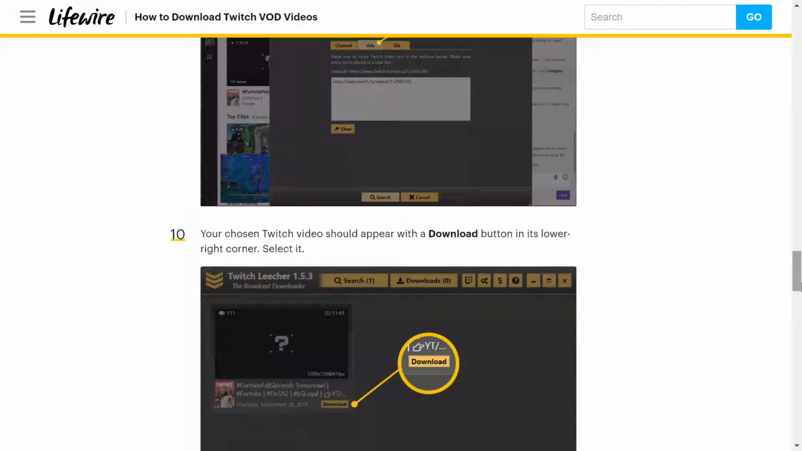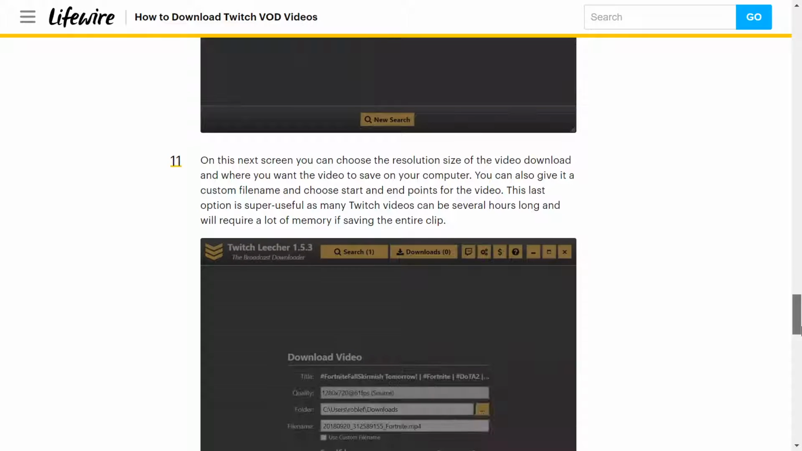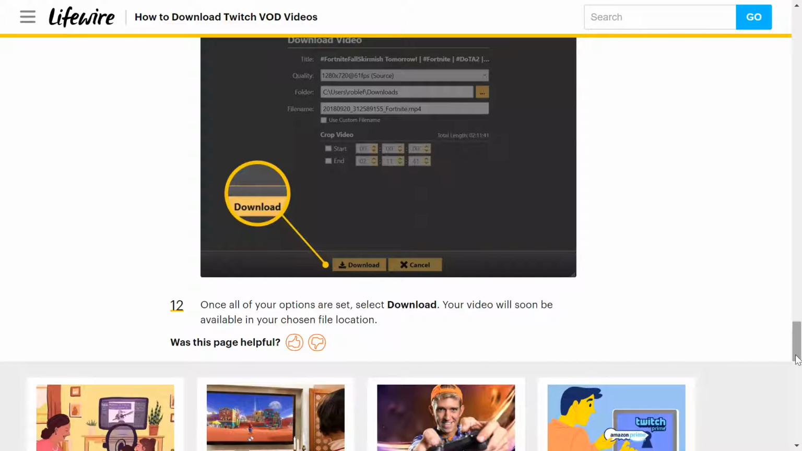The chosen video should appear with the download button in its lower right corner. You select it. Then you can choose the resolution, all that fun stuff. Then you download it and you're all set.